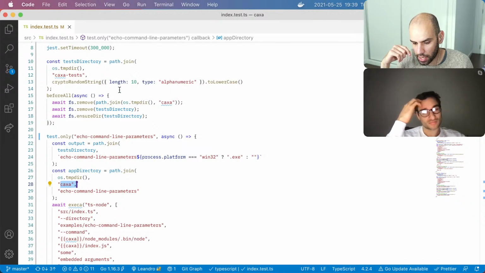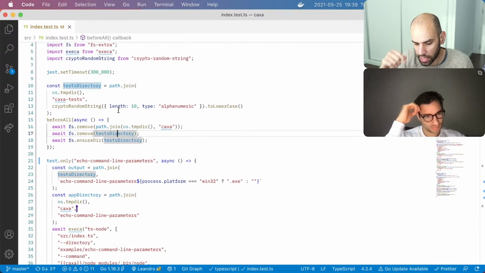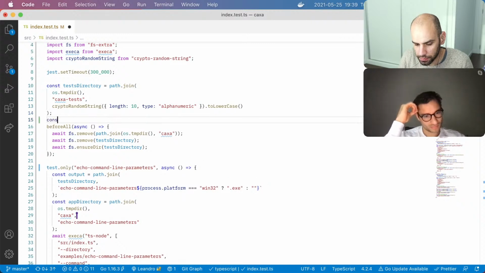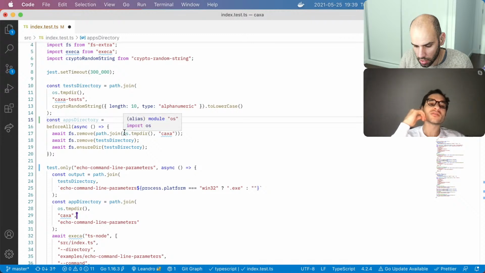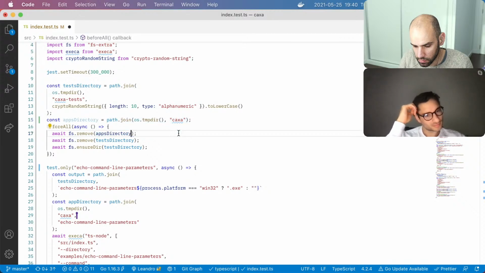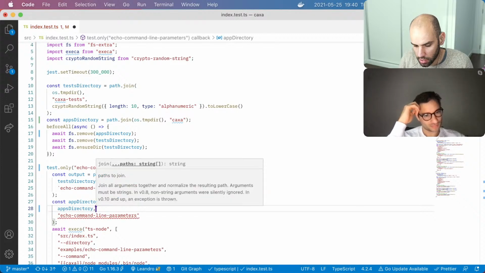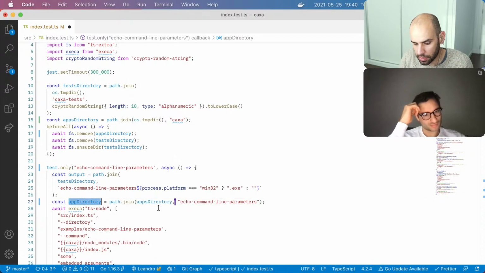So maybe we could have a variable for this, the same way we have a tests directory. We could have an apps directory. Yeah, is that a good name? It's probably a good name, yeah. And then we would say path join of apps directory and that is my app directory.